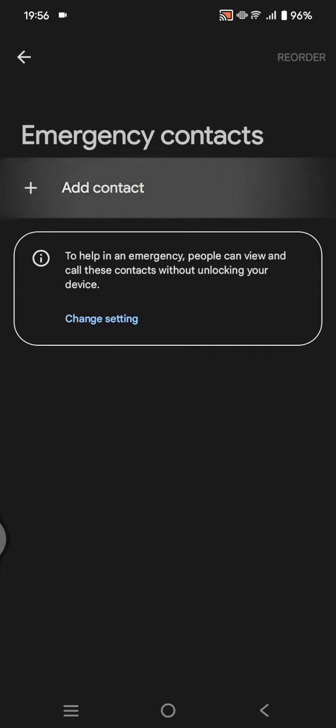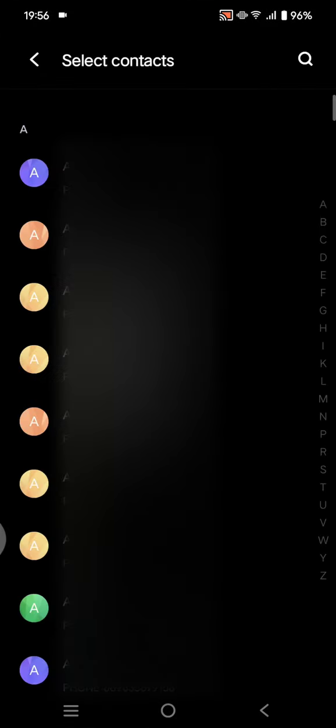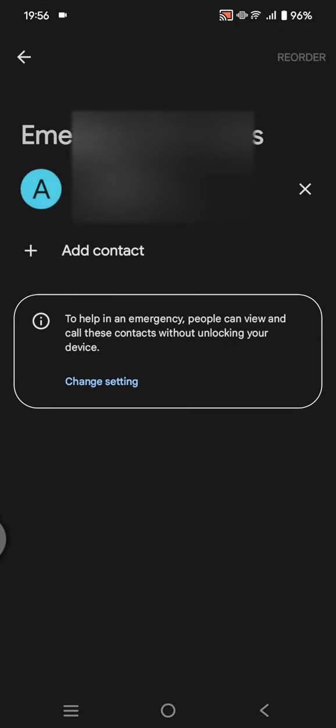So I'm going to just click on add contact and then find the contact. For example, I'm going to add this contact right here, and after that it has been saved. You can add more than one, in case this person is not picking up.